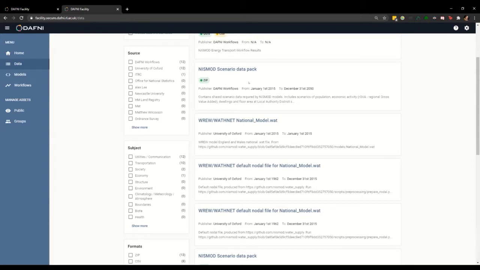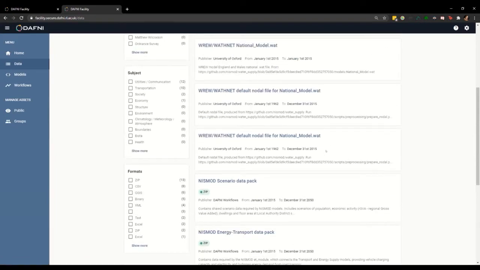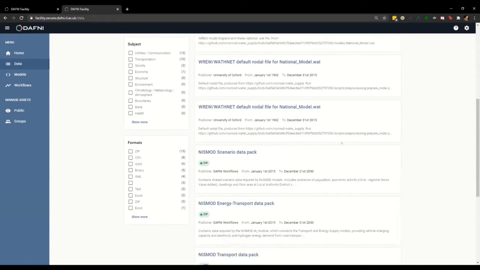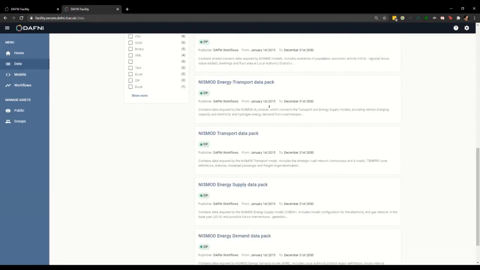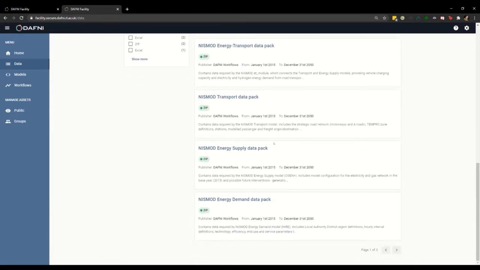So you've got the scenario packs. This is essentially the input parameters that you can give NISMOD and customize how you want to run it. You've got WathNet, which is the water supply and demand model that's part of NISMOD 2. This isn't in the workflow that I'm demoing. Then you've got the energy transport data pack, which is the data pack for the linking model between the energy models and the transport models. And then you've got the data packs for the transport model, energy supply model, and energy demand model.